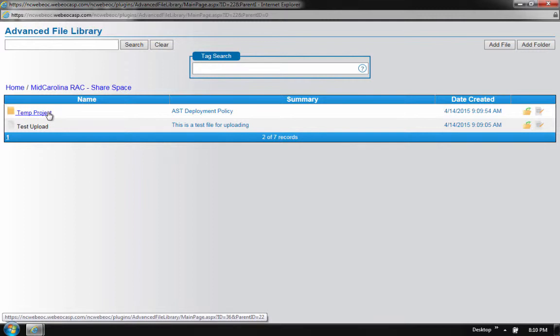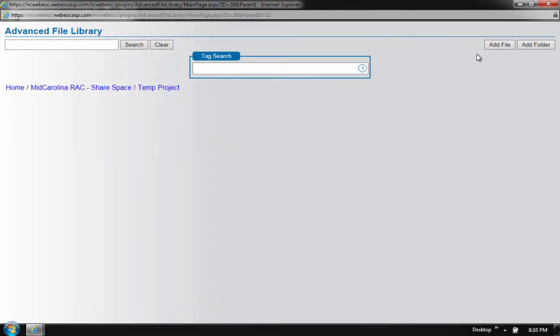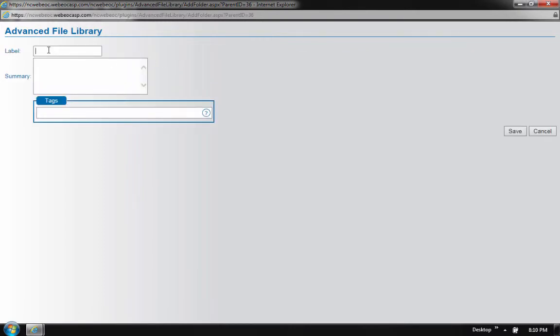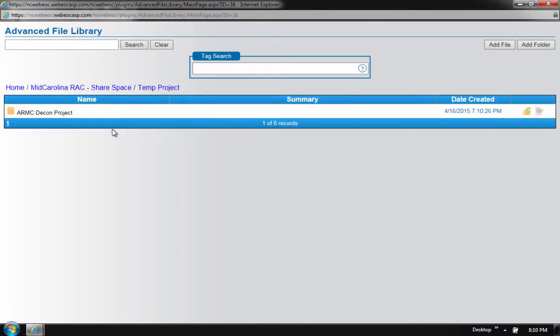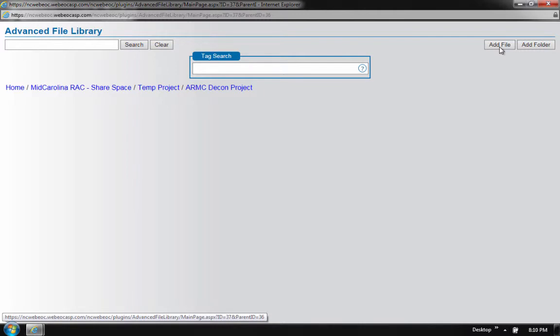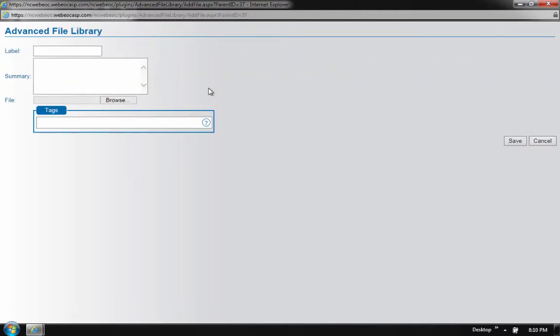Now, if you need to work and you need to add additional files or folders, we're going to come into our temp project folder, and you've got a button to either add a file or add a folder. If we click on Add Folder, we'll come in, you can give it a label. We'll call this ARMC Decon Project, and you can hit the Save button. You'll notice that then puts that folder in, as you can see, the Mid-Carolina RAC share space. I can then go into that folder, or I could have done this in the root folder as well, and I can go in and hit Add File.